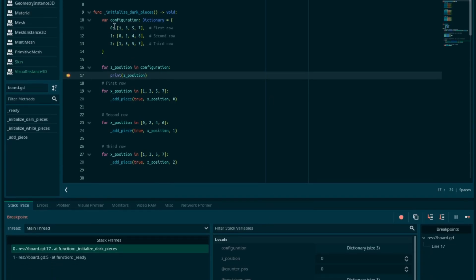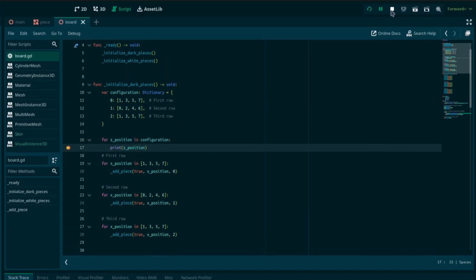So it goes through the keys in order how they're defined here. So 0 is the first one, and here Z position is 0. If I go forward, now it's 1. And now it's 2. And here this counter position is the counter of the for loop that it has by its own.